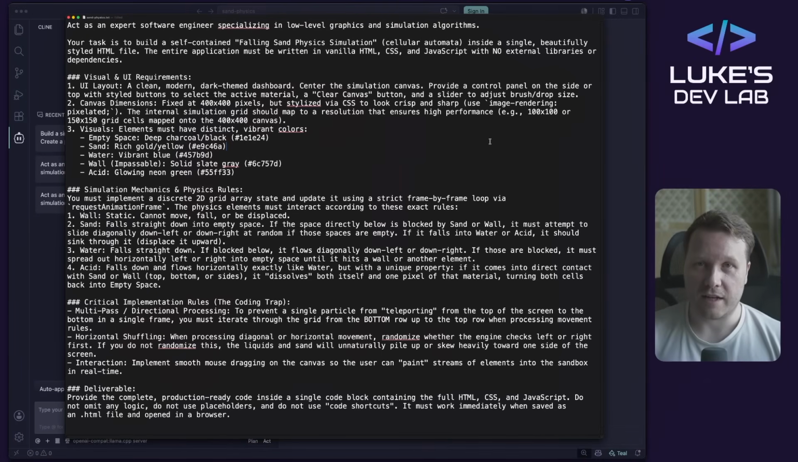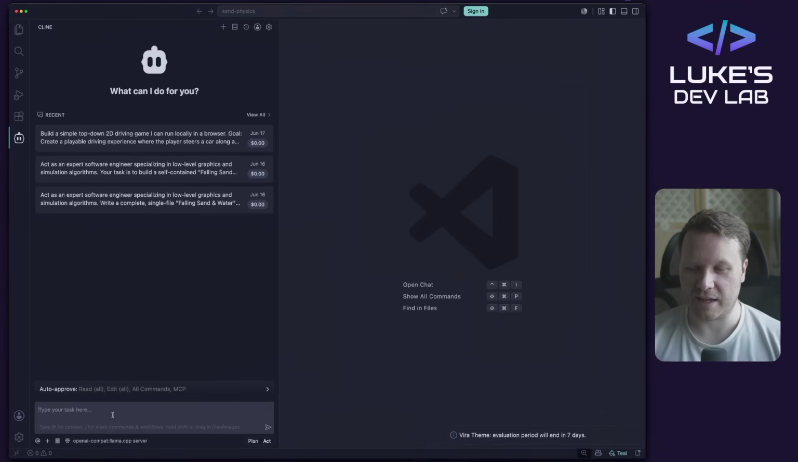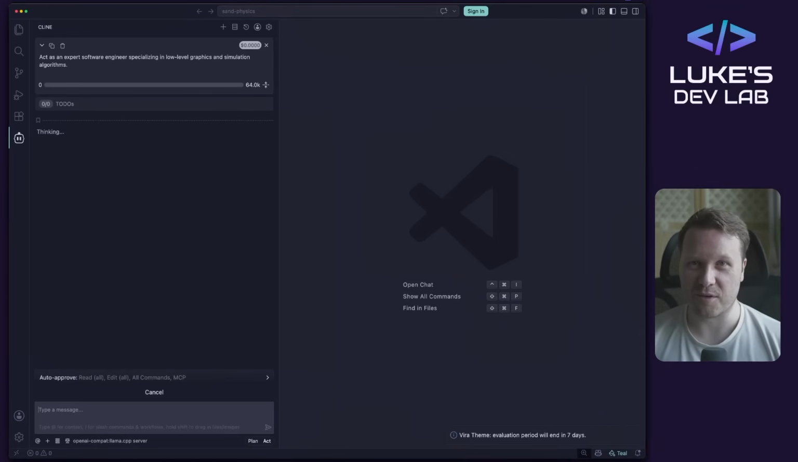So we've got our sand physics prompt here from the previous video, but there's a new element in it now. We've added acid as well, which should degrade some of the other elements. I'm hoping this model is going to handle this new version of the prompt, so we'll have a look in a bit. And as always, prompts are in the GitHub link in the description for this video and all the prompts I've run across my videos.